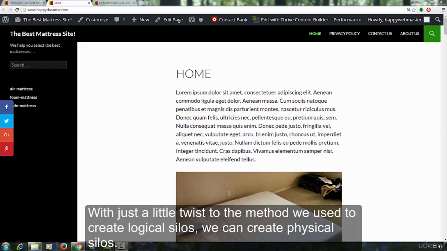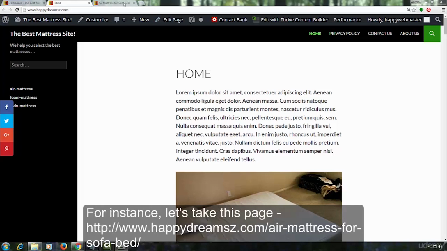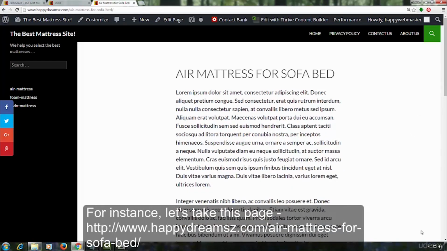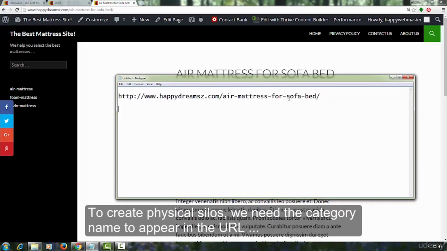With just a little twist to the method we use to create logical silos, we can create physical silos. For physical silos, the only other thing that's required is that every page's URL should contain the name of the category. For instance, let's take this page. This page does not have the category name in the URL. To create physical silos, we need the category name to appear in the URL.